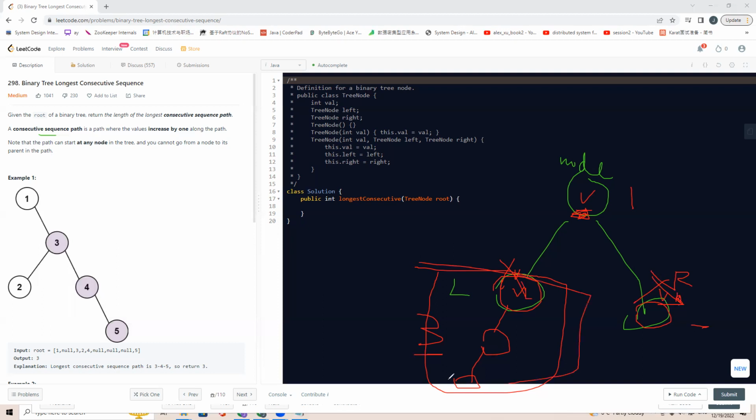We do post-order traversal, so that for every node we calculate its longest consecutive path starting with this node, and pass this value to its parent. Every time, until we finish the traversal, every time we have a node's longest, we have a maximal global variable, and we try to update the maximal global variable.